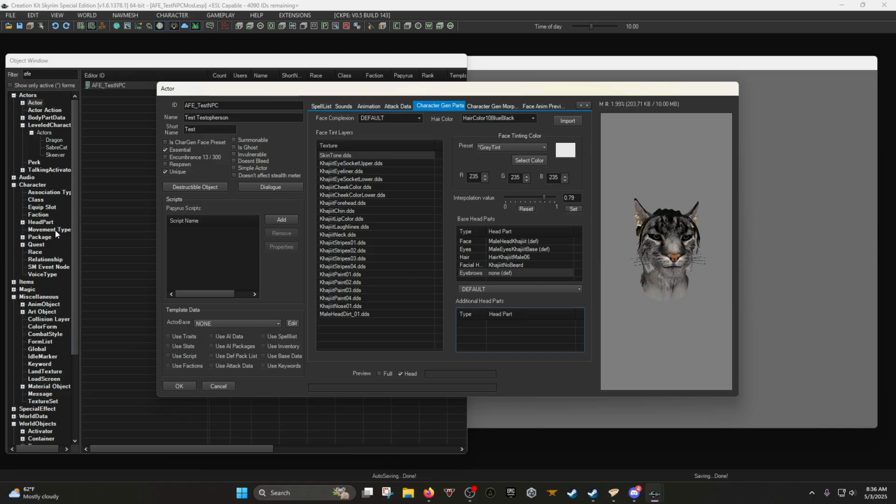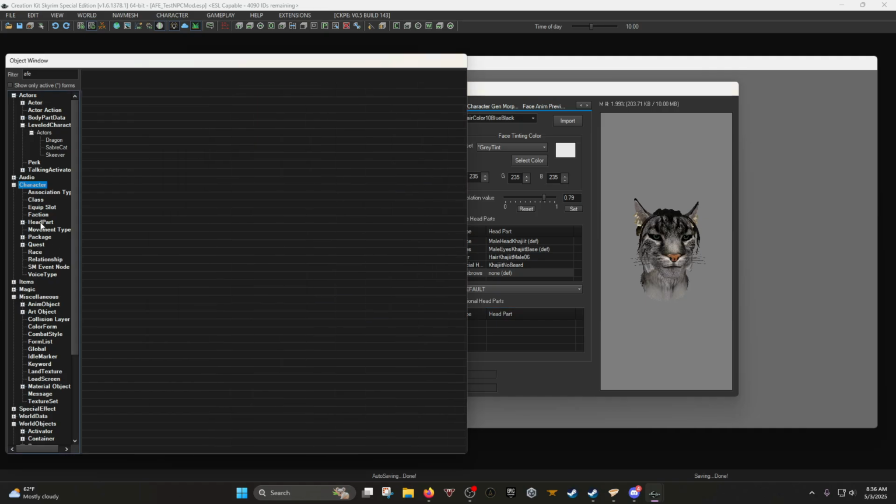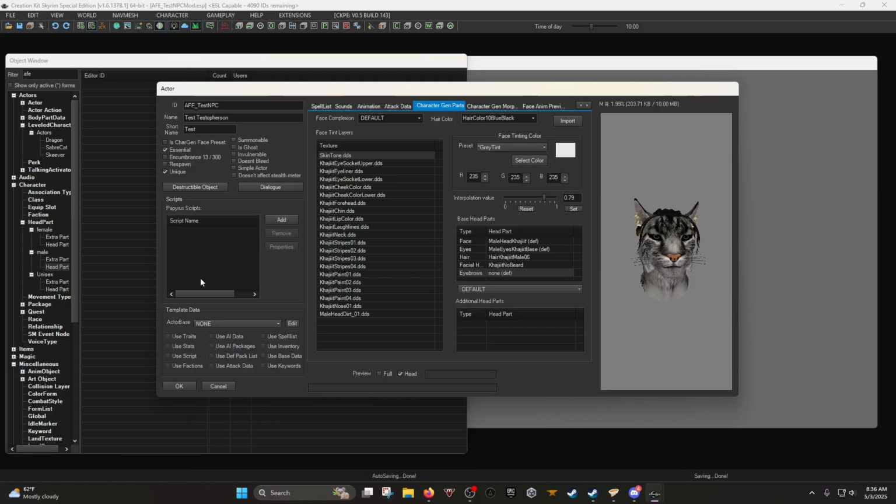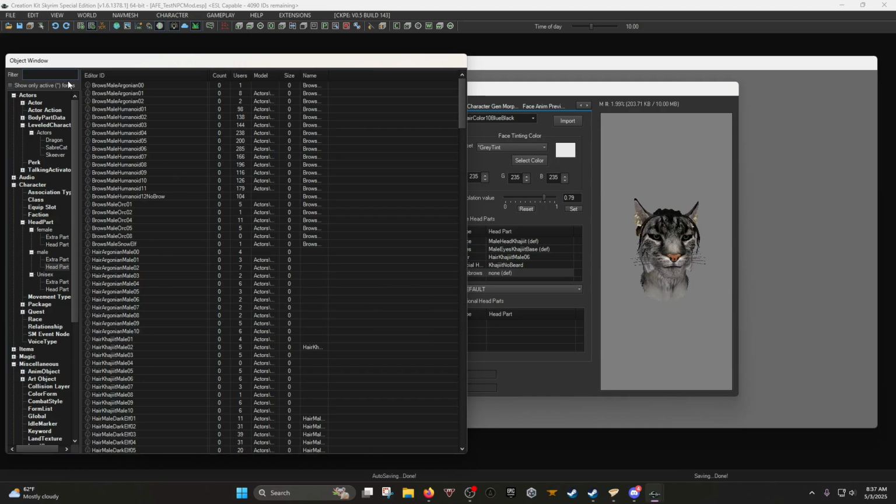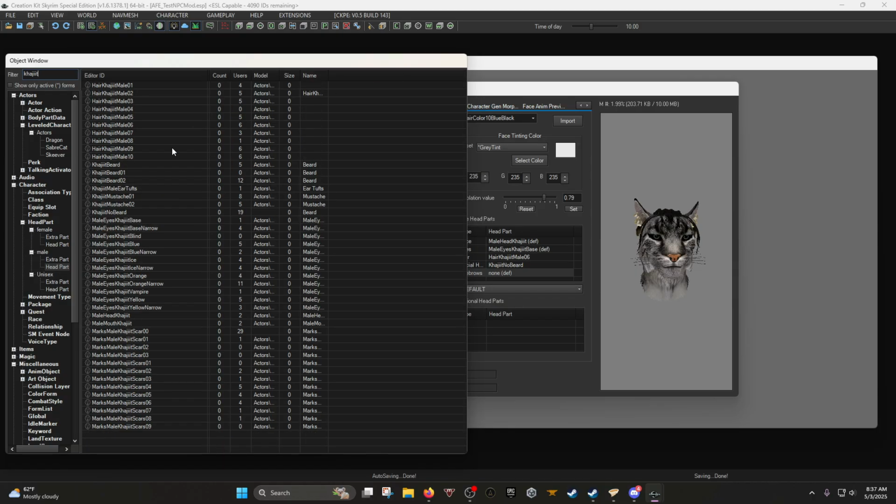Additional head parts. If you wanted to give him a scar or some facial blotching, you could go to additional head parts here and then go under, on the left, go to character, head part. And then he's a male, so it would be under male or unisex. But you can go ahead and click head part, get rid of the filter, and type in Khajiit. And you'll find all of the parts that Khajiit can use.